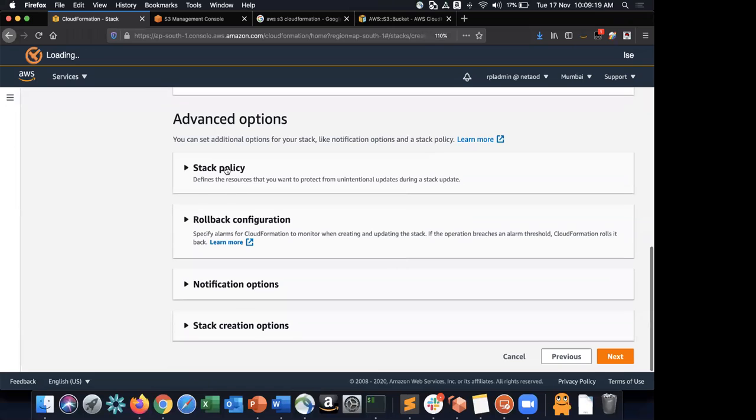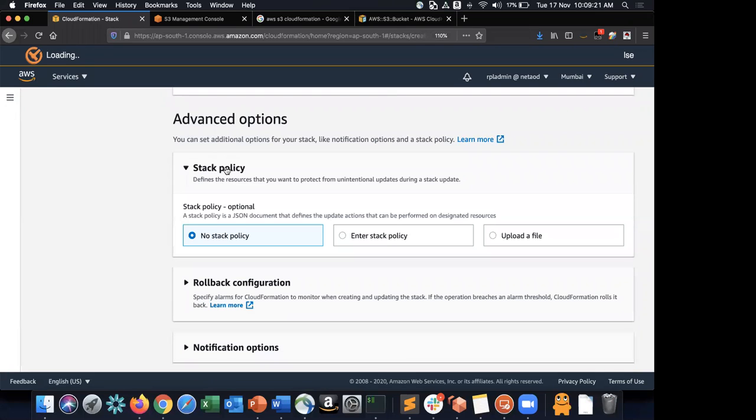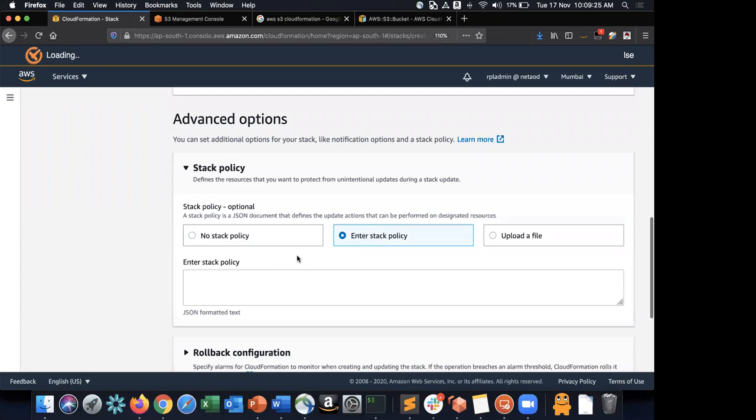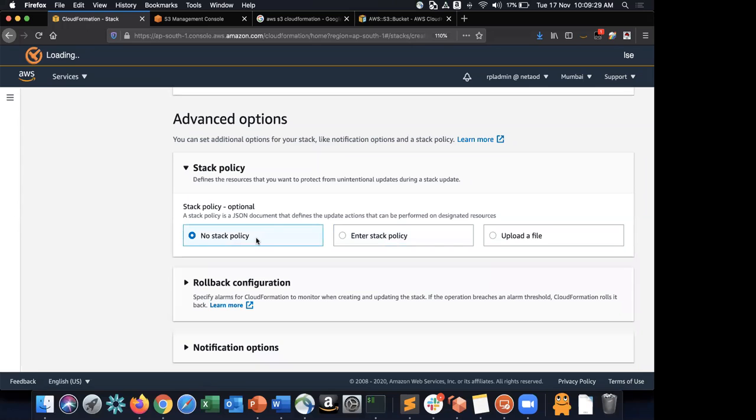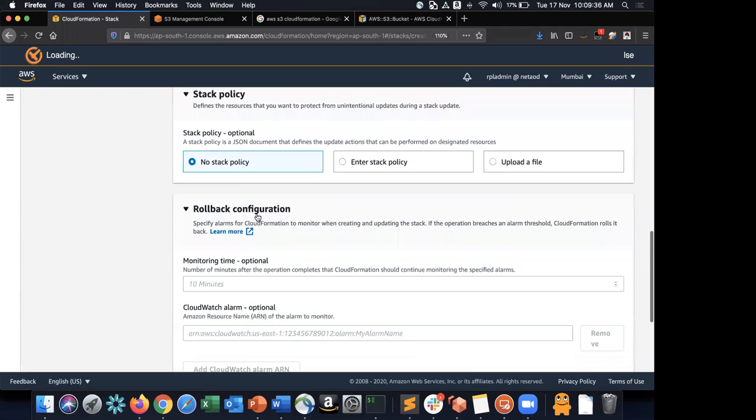And there are certain other advanced options like stack policy, right? You can actually create a policy which will govern the life cycle of the CloudFormation template. Okay, I'll not create any CloudFormation stack policy.